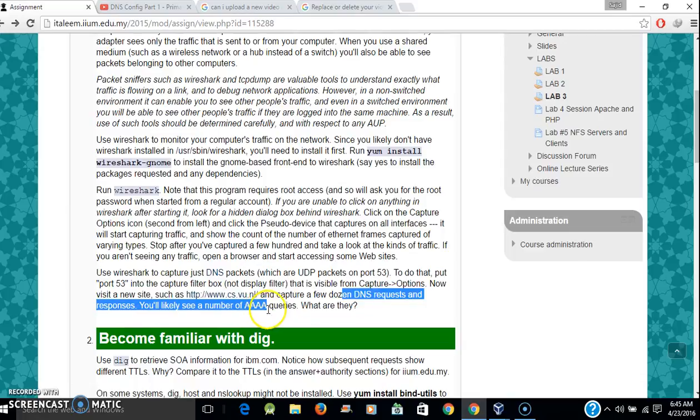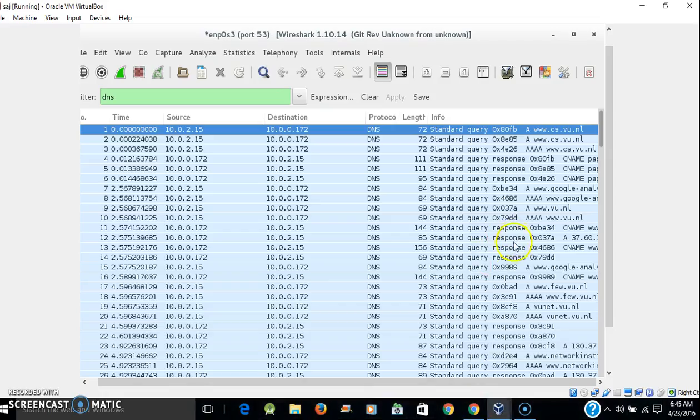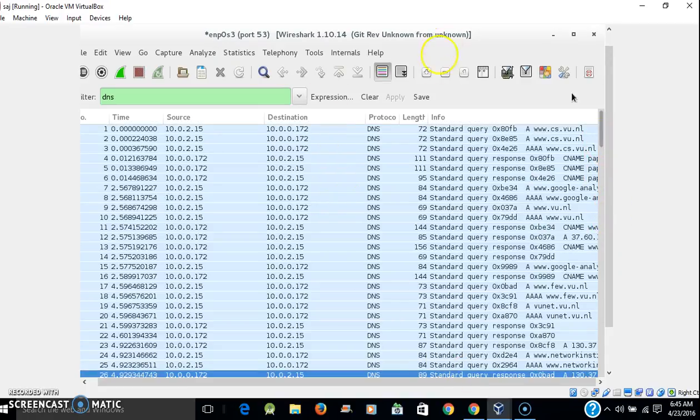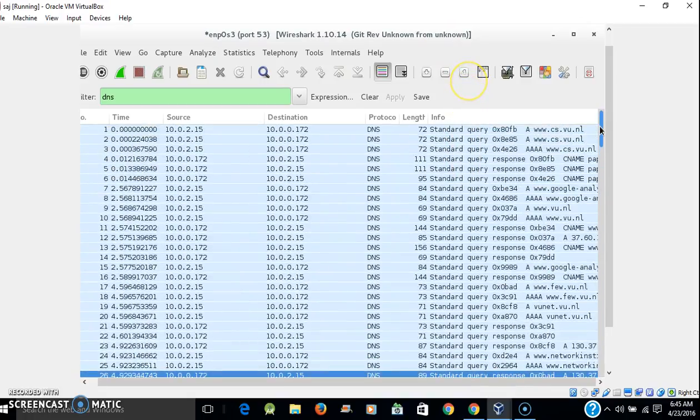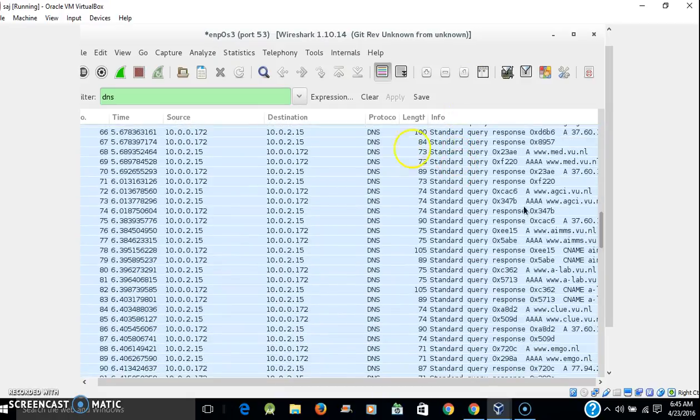You will likely see a number of quad-A queries. What are those? So these AAAA, this one over here, this one over here, this one over here, they are used, I searched about it, to map a host name to its IPv6 address. Okay, so AAAA is for converting the host name of a network to IPv6. So that's why there are so many AAAAs.